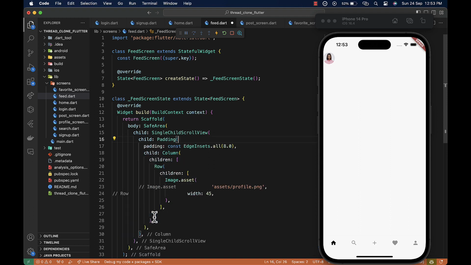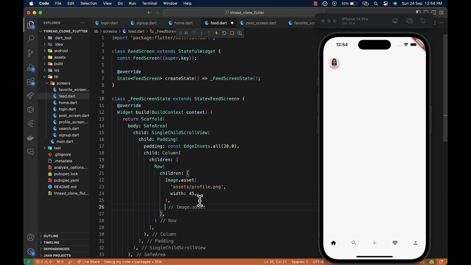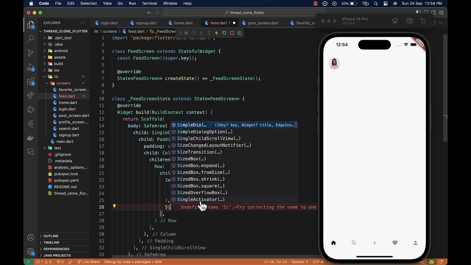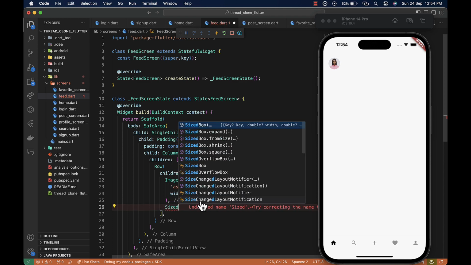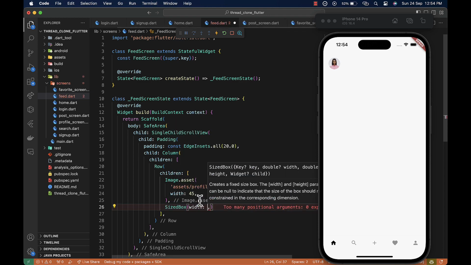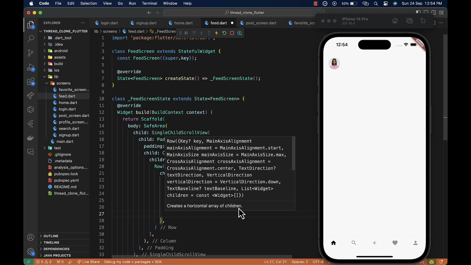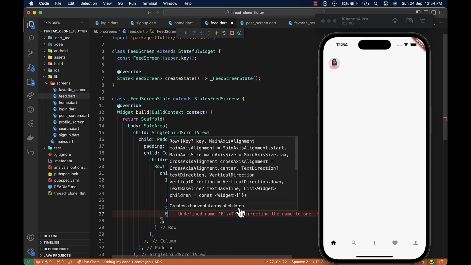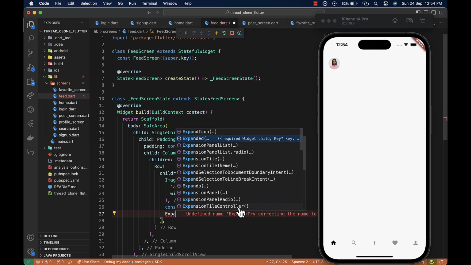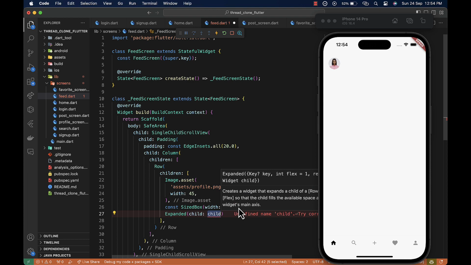So let's wrap the column within a padding widget, right? And this padding is going to affect all sides, a value of 20, so we can have enough space around it. Next to the image, since it's in a row, is going to be a SizedBox with a width. We want to have enough space, right? Then after the SizedBox is going to be an Expanded widget, right, that will take the available space.